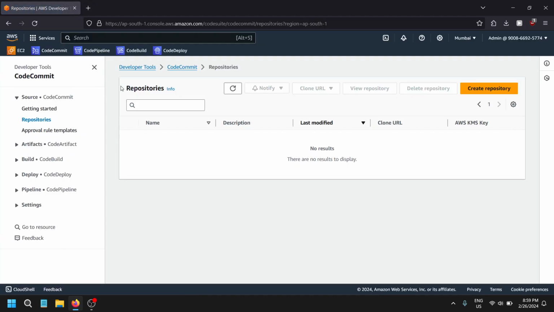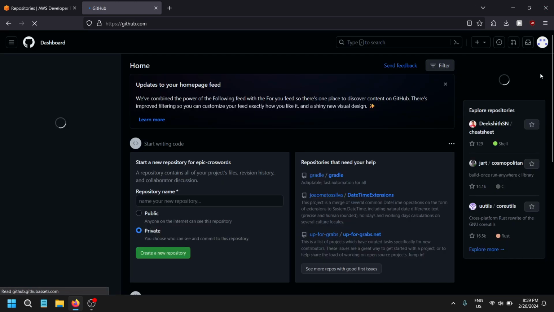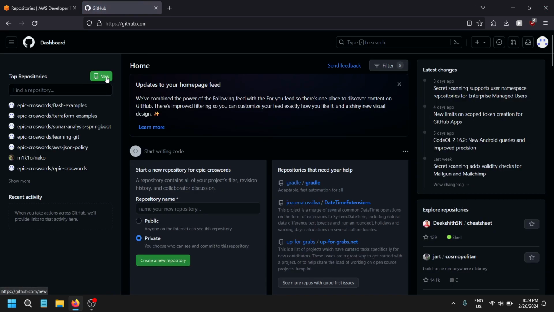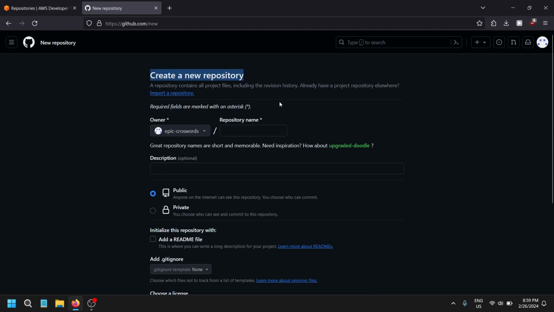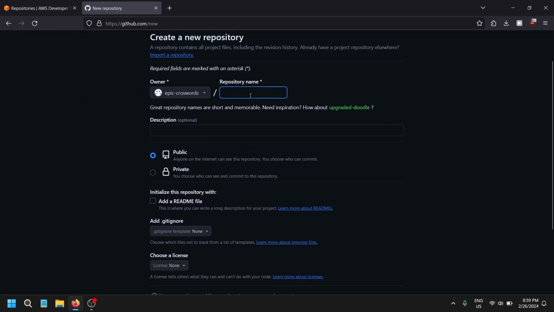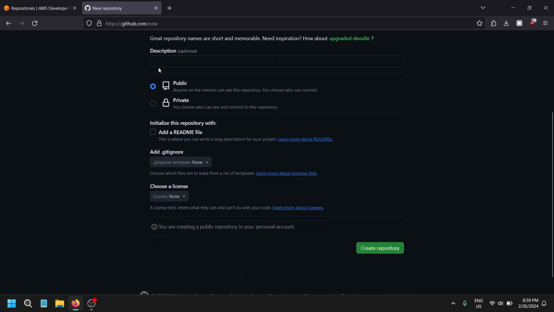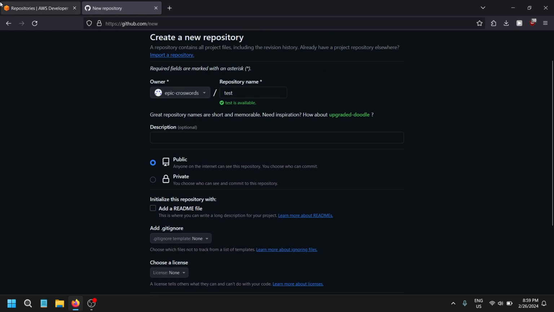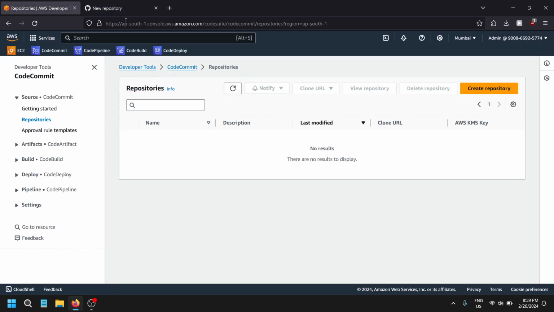AWS CodeCommit is very similar to GitHub, where we create new repositories. Let me show it to you. On GitHub, there is one tab from which we can create a new repository, name it whatever we want, and select whether it is a public or private repository. Some companies' code is not meant to be public, or hosted on a public cloud.